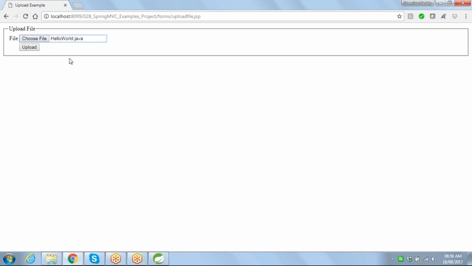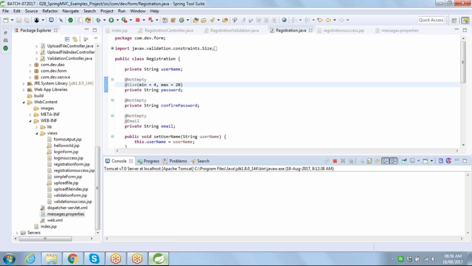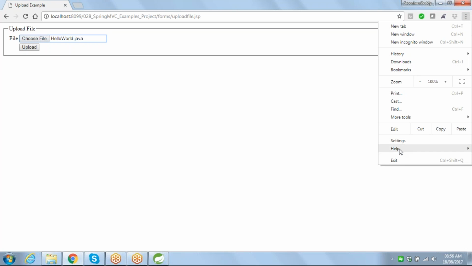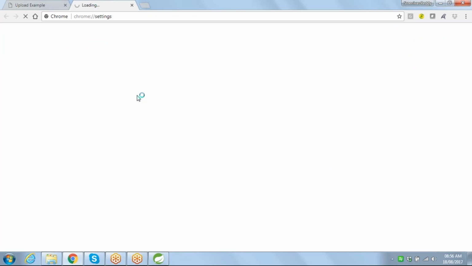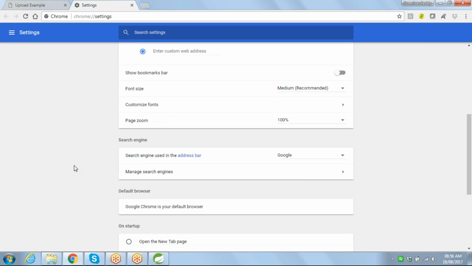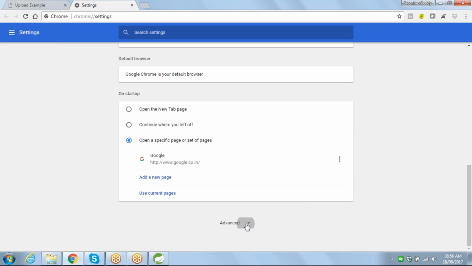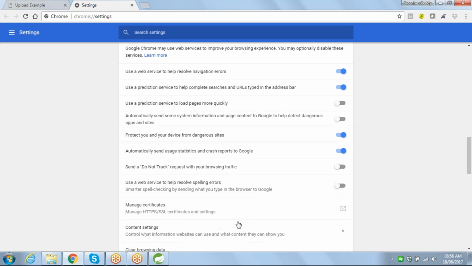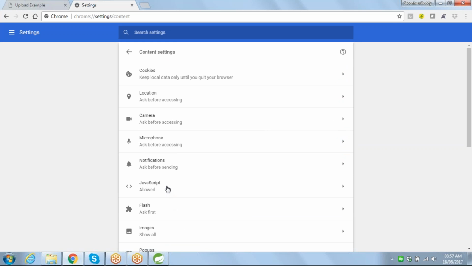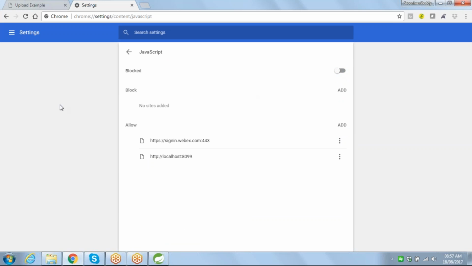As of now, this is not allowing me to upload any file. If you see in the console also, no file is uploaded. I can disable this immediately. How? Go to settings. I showed you yesterday how you can disable client-side validations. Now let me show you that practically. Go to the advanced tab, content settings, and disable JavaScript. I'm disabling this.